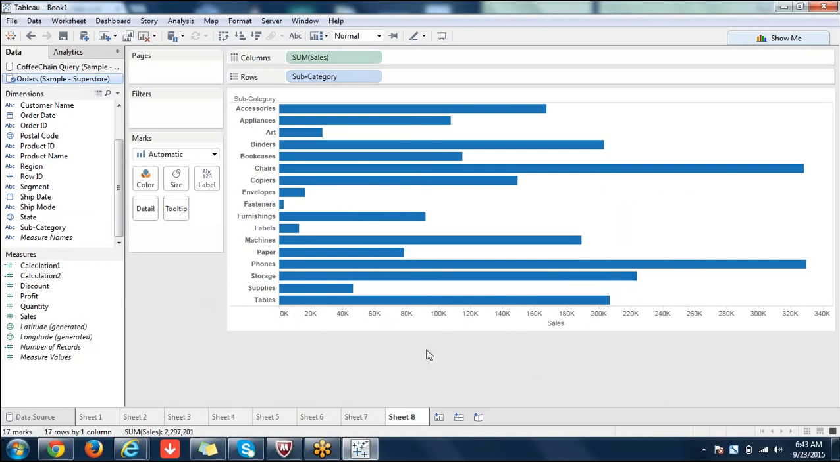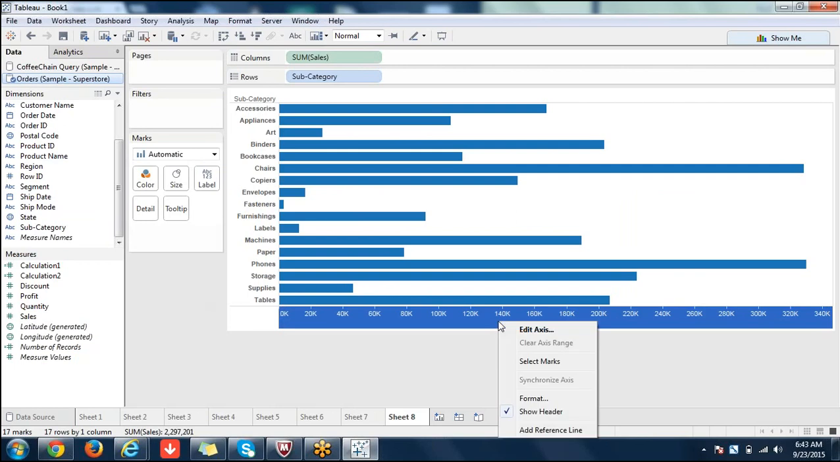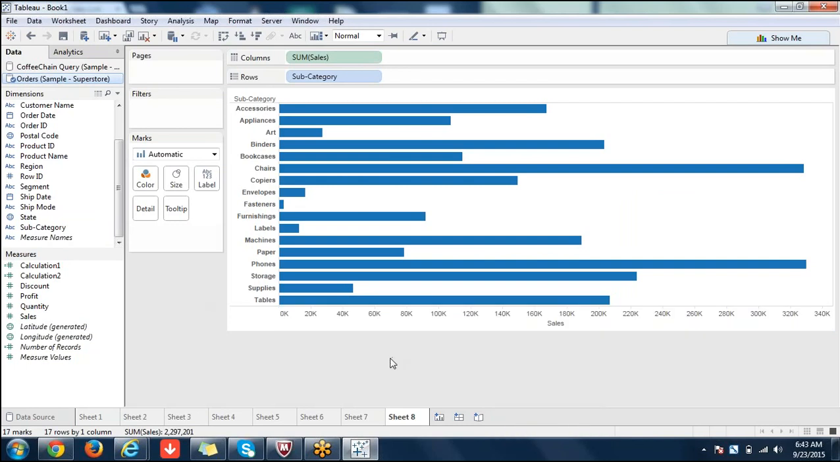Okay. So whenever you right click on your measure axis, only the measure axis, you'll be seeing something called add reference line. Whenever you right click your measure axis, you'll be seeing add reference line. Not only here, not only here.